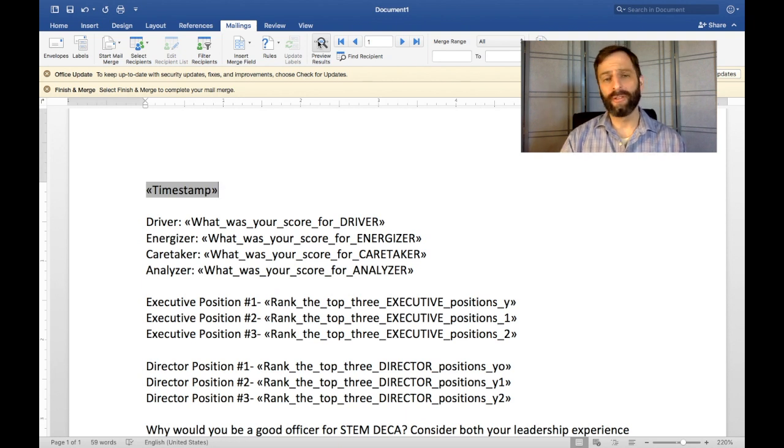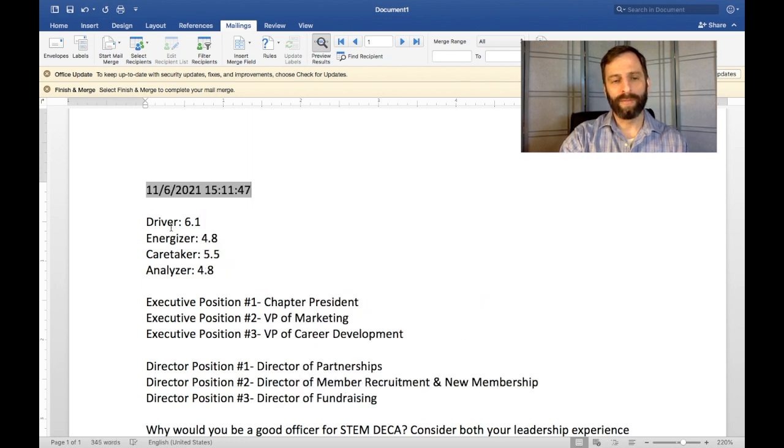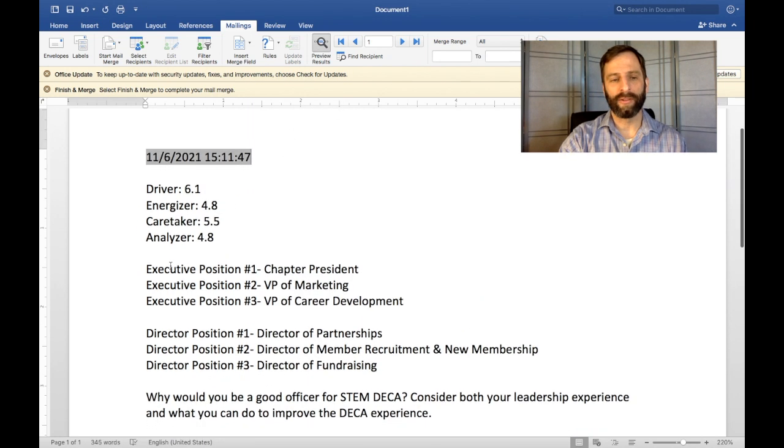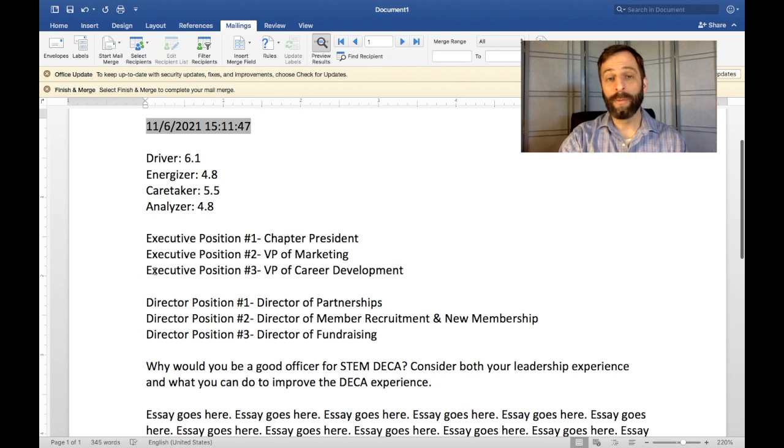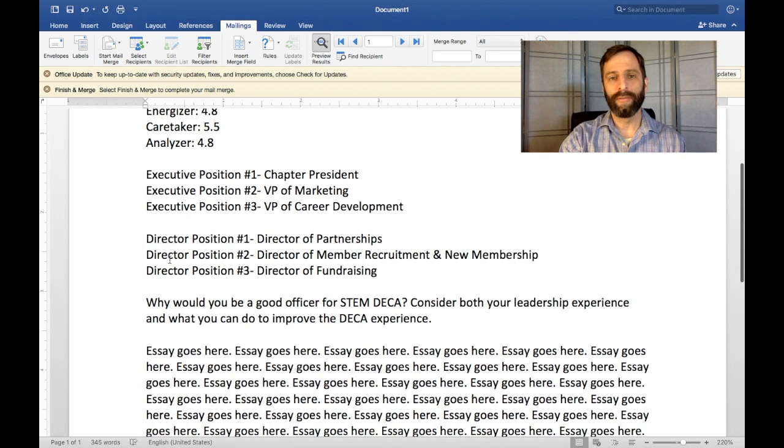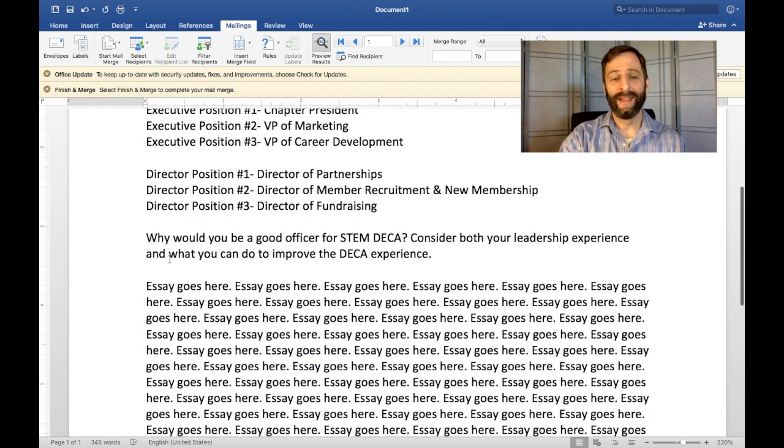So there is a little bit of a mail merge on the back end of this that I set up in advance, but the only personal information on that form is a timestamp, and I use that so I can then match it up to the original response in the form. After I do my mail merge, I've got the 4 characteristics from that DECA style survey. I have the executive positions the students are interested in. I have the director positions they're interested in, and then I have their essay response. And as you can see, this essay is really well thought out.